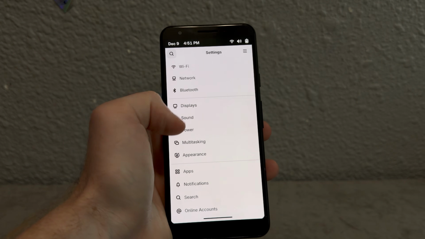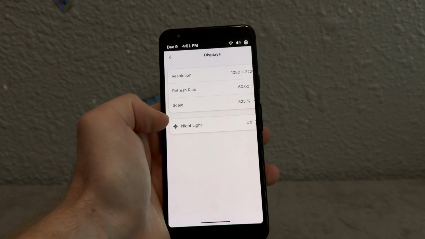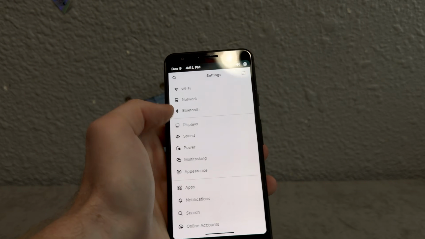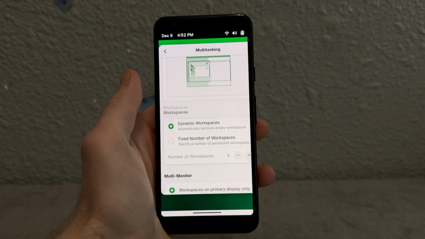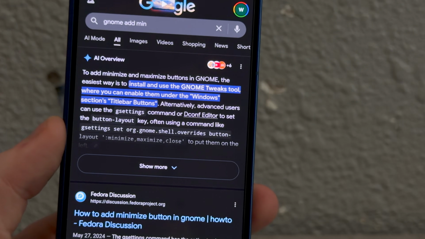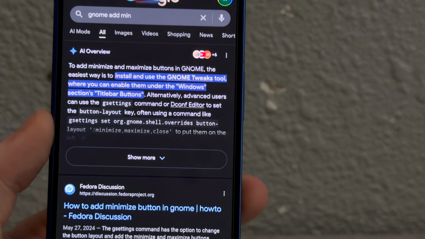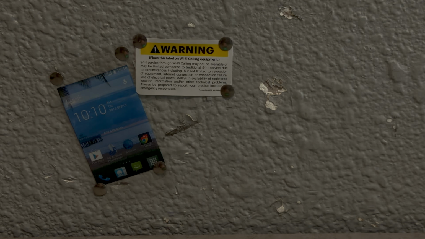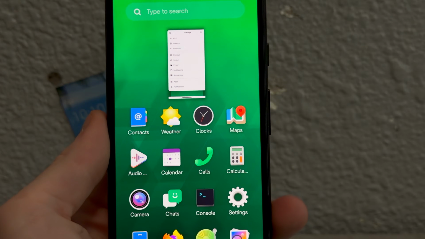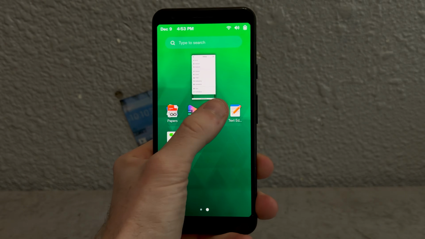Yeah, that fixed it, but you know what, let's go to displays and see if we could fix this up. No, not the case over here. What about multitasking? And yeah, no, nothing. From my time on GNOME on desktop, there is a GNOME Tweaks tool, so I hope that works on mobile and we can get the minimize and maximize buttons at least. There is an app store here, right? Yeah, okay, there we go.